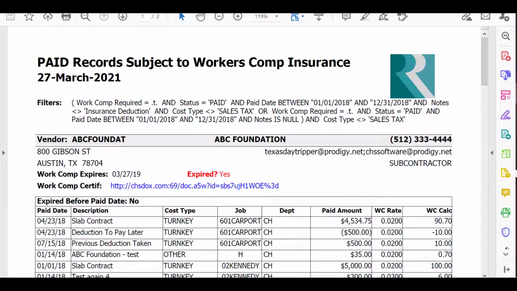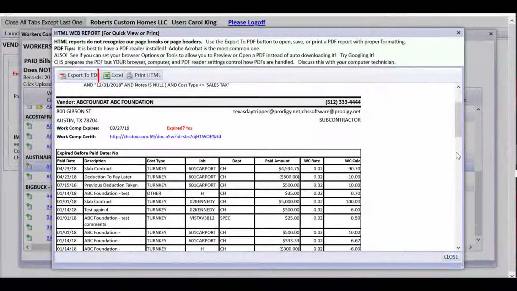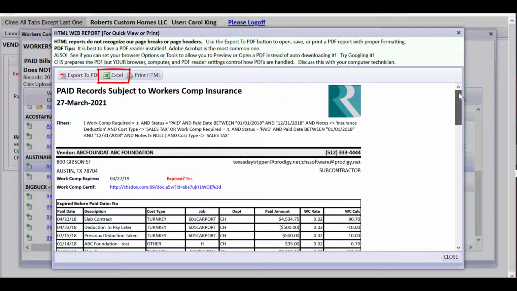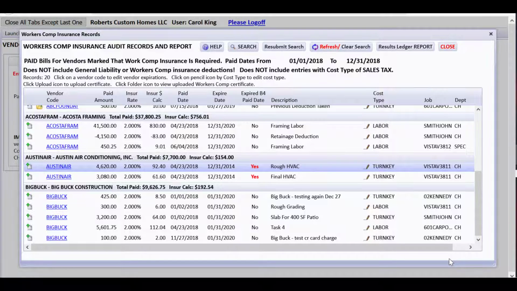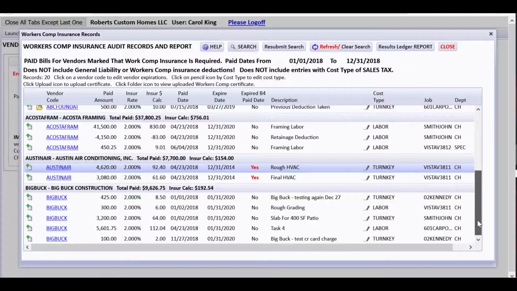If I close this PDF that I opened, you can see that you can also export this report to Excel and do whatever you like with the records and with the data that is in this report if needed. This is the best way, because all states are different, that we could present to you your information about the trades that you mark that workers' comp is required, and to give you the information about what you paid them during a certain workers' comp policy period, perhaps.